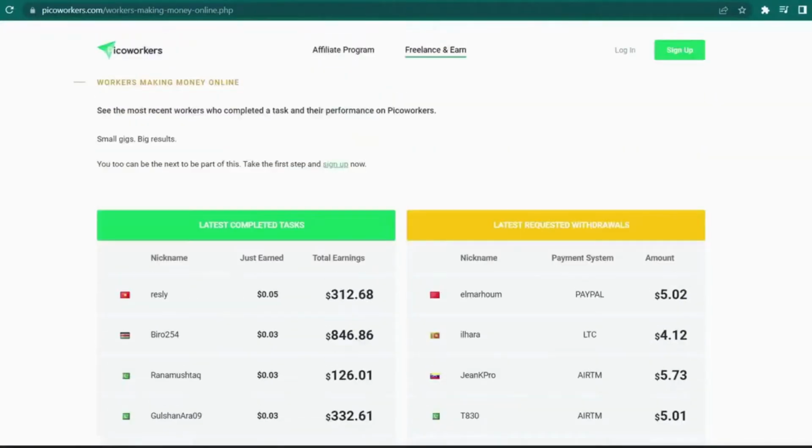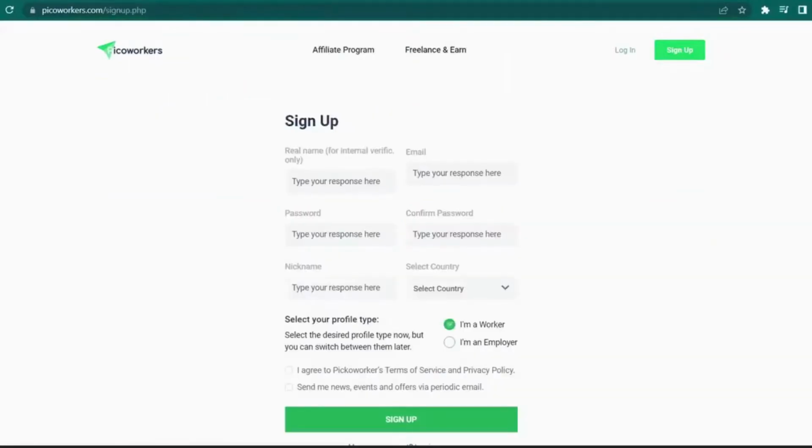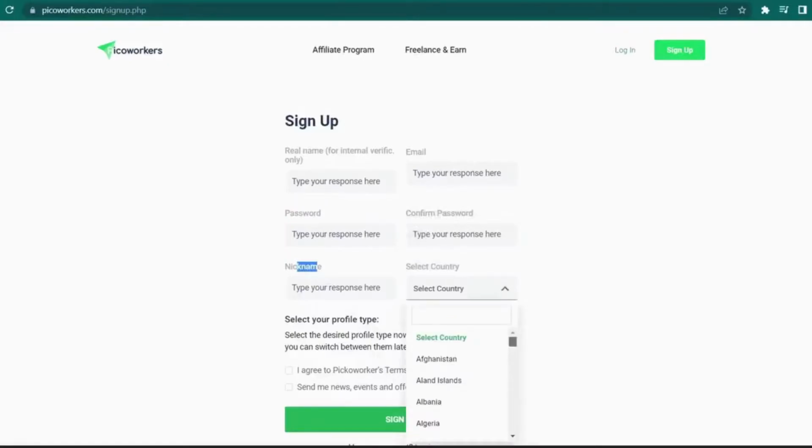This is just something that you can do on the side to boost your current income. So now that you're on the freelance and earn section, I want you to click on sign up over here to create a free account and begin making some money. Type in your real name, enter a valid email address, create a password, username and select country.